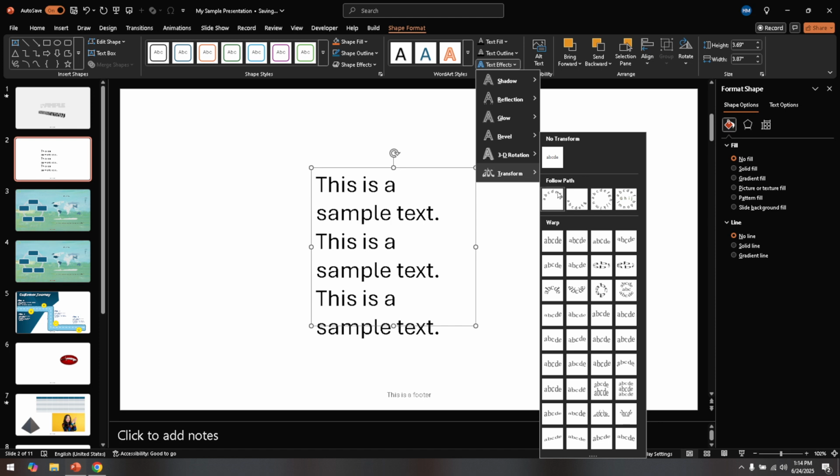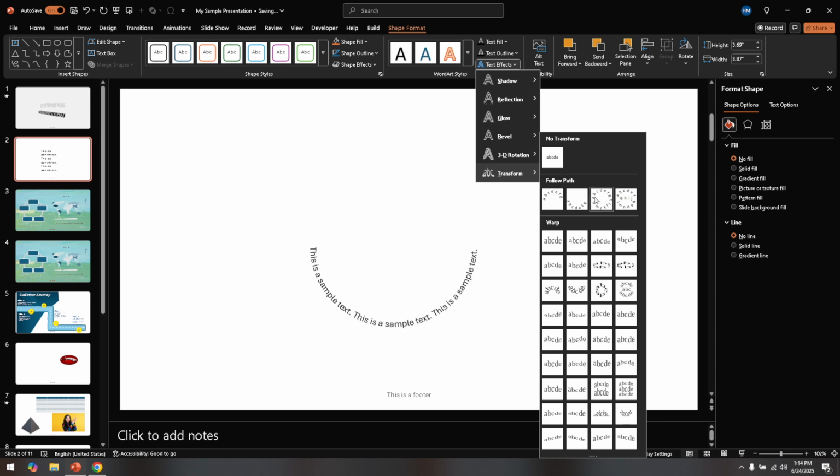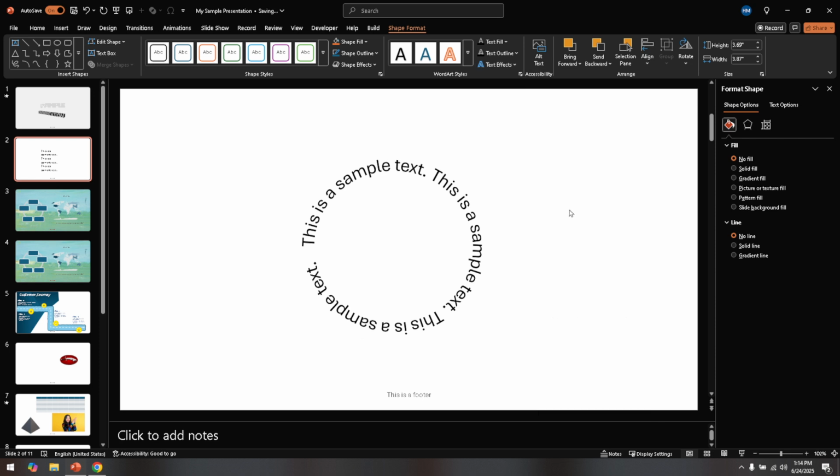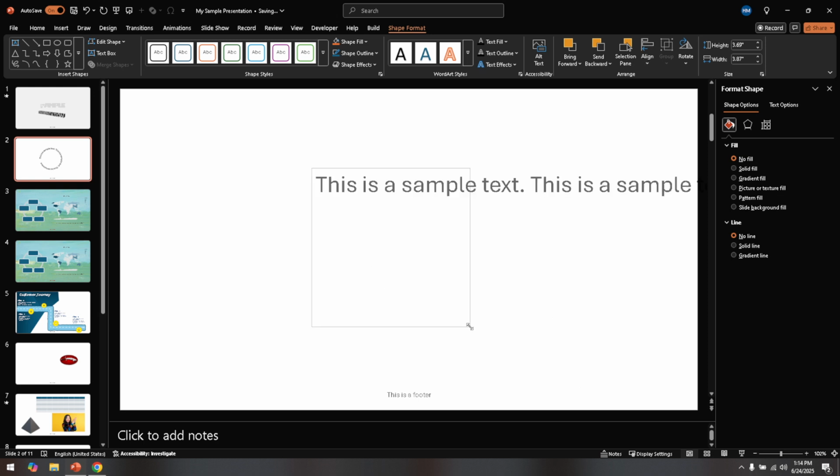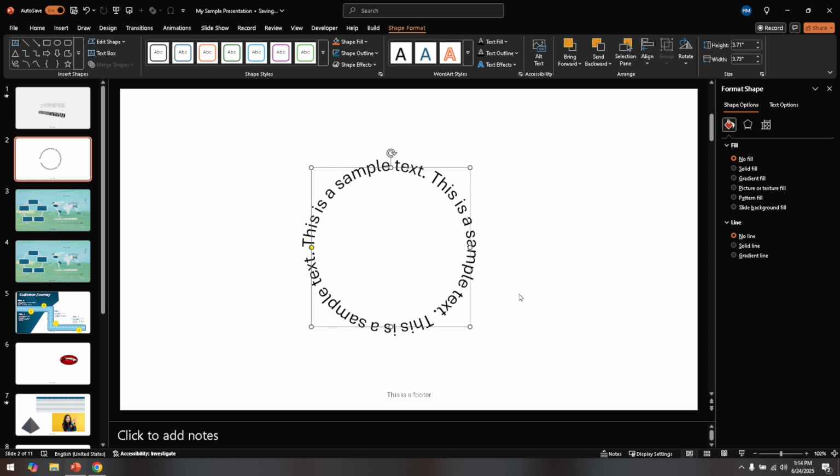Once you select that option, you'll notice your text starts bending around as if it's on a circular path. At this point, the text might not yet look exactly how you desire because of its initial size or spacing. To finalize the effect, click and drag the corner handles of your text box. This will scale your text, allowing it to fit snugly around a circle. Experiment with the size until the text wraps neatly without distorting.